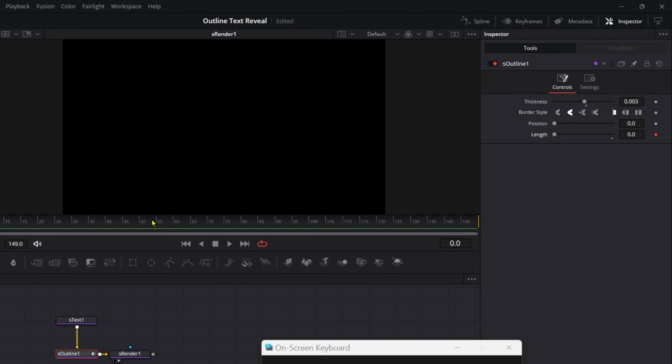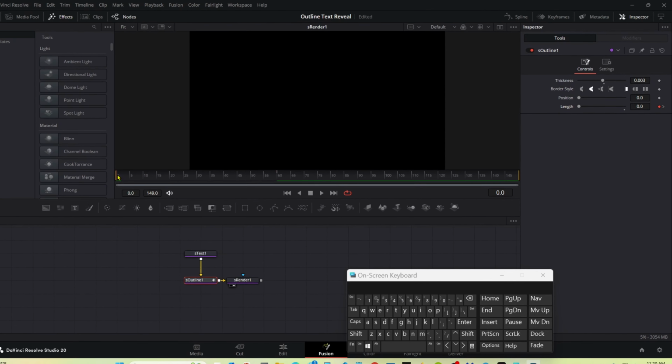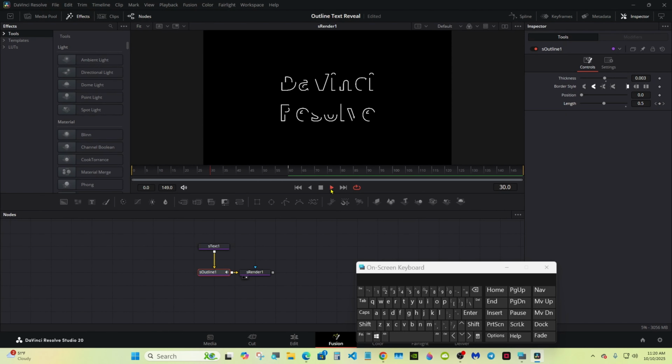Set a keyframe on the length. I am on 30 FPS. I'm going to advance 2 seconds to frame 60. You may have to adjust accordingly. Then take the length all the way up. And if you give it a play, that's what you should have.